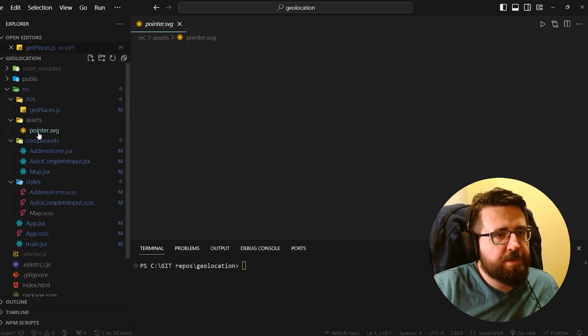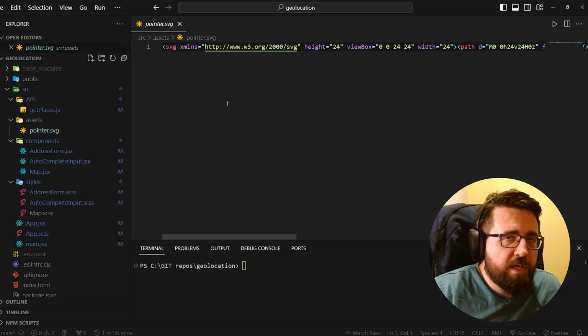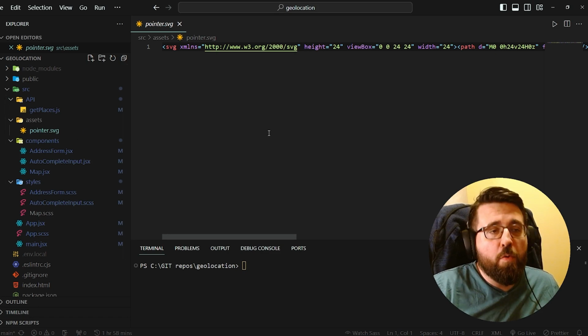In the assets folder, there is a pointer SVG. This will be uploaded to my GitHub so you can download it, or if you want to use your own different marker, feel free to do so.